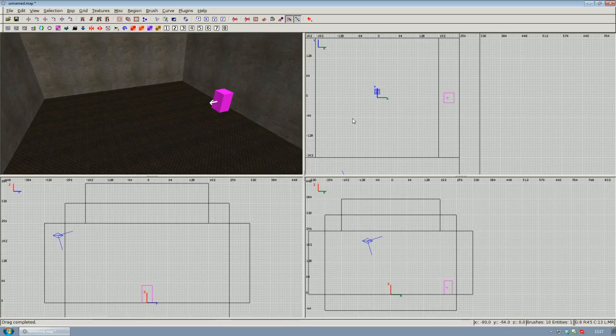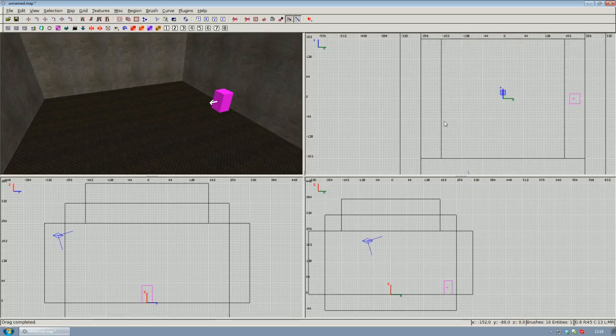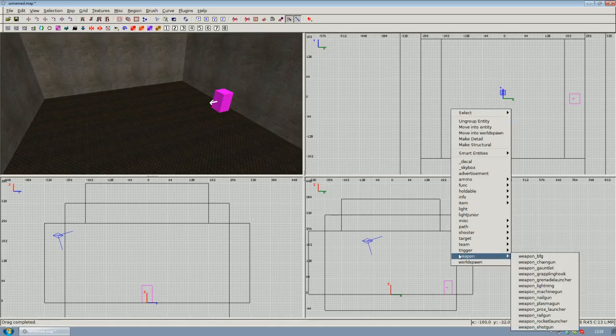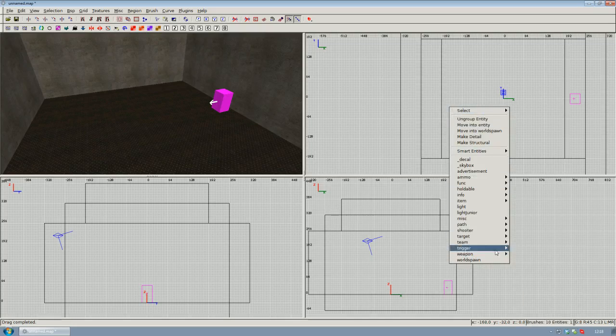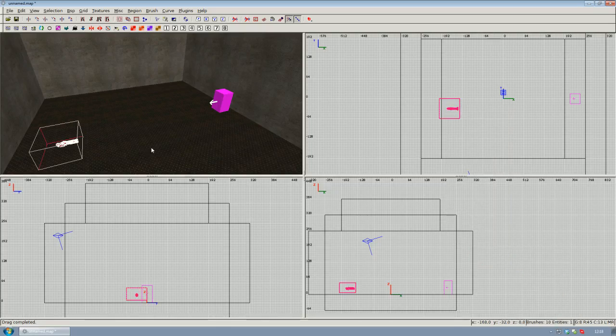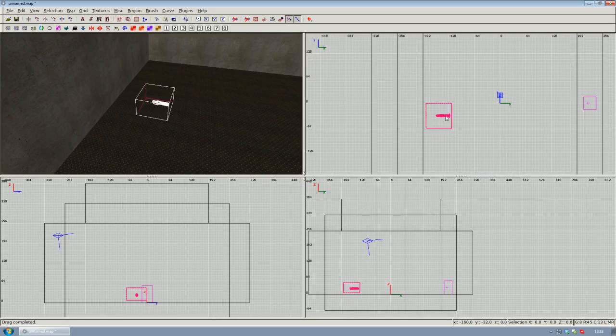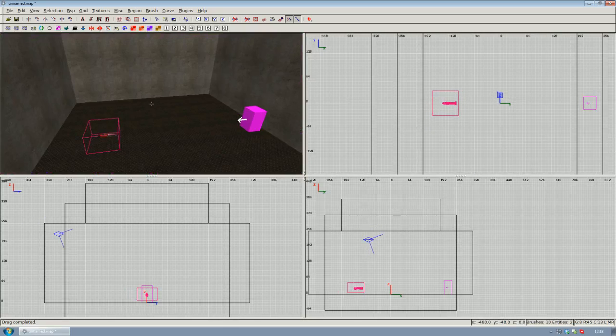So one more thing we are going to do is add a weapon and a few health entities. This works the same way as adding the spawn. So use right click to bring up the entity menu and go to the weapon submenu. I'm going to place a rocket launcher. You can see you got all weapons listed here. I'm going to place a rocket launcher by just clicking it, and you can see the entity shows up here in a 2D viewport. So place it wherever you want and press escape to deselect it.